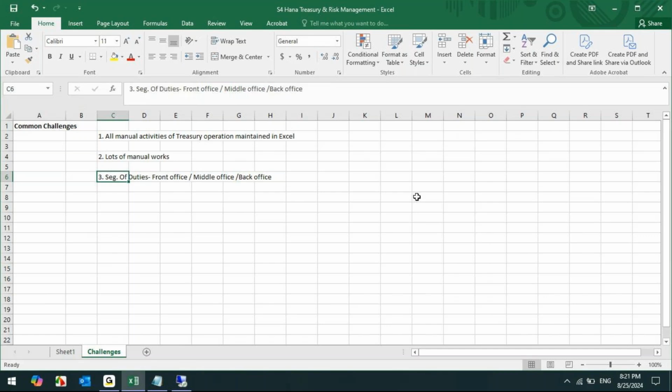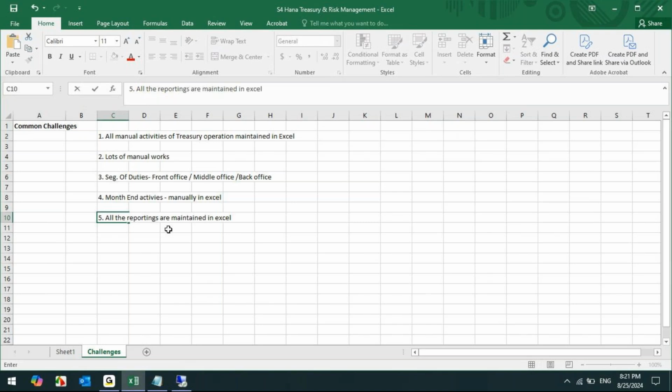But there is no segregation of duties because everything is maintained in Excel. Segregation of duties cannot be assigned in that way. And then there are many other month-end activities. Many month-end activities are being performed manually in Excel, right? Almost all the reporting is maintained in Excel. So these are the common challenges.